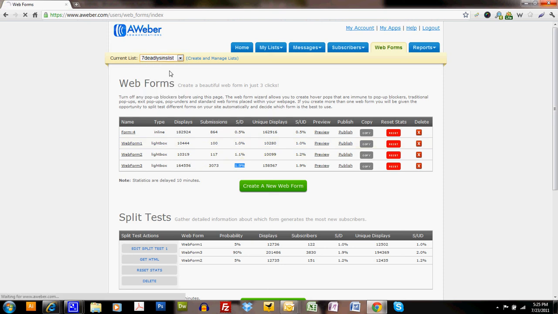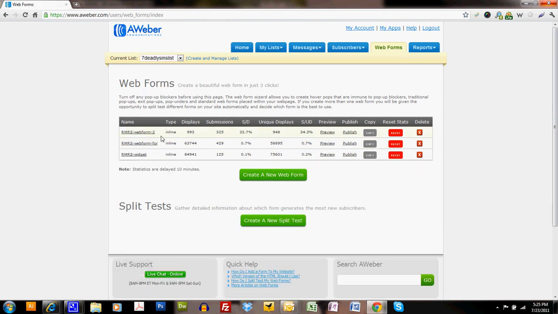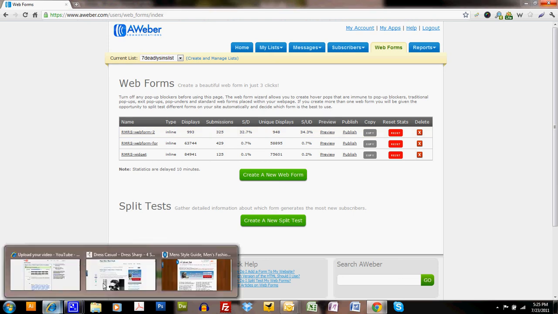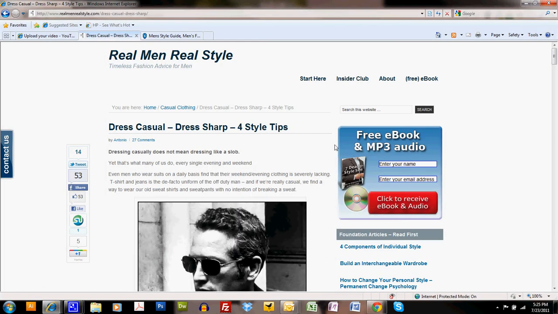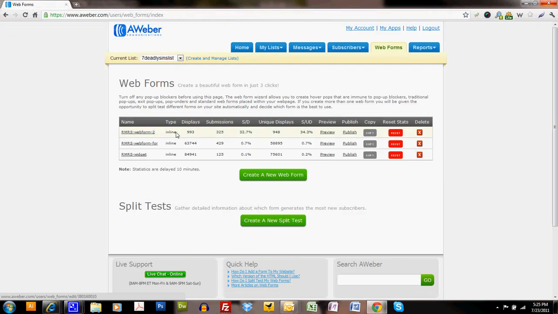Now let's look at another list, and this is over at Real Men Real Style. If you remember the Real Men Real Style, you won't be able to see the pop-up, but you will be able to see my inline right here. And over at Real Men Real Style, you can see that I'm using all inlines. Actually, the reason for this is that because I'm using that WordPress plugin, my inlines use Pop-up Domination, and I can see the effectiveness of Pop-up Domination. And it's less than 1%.